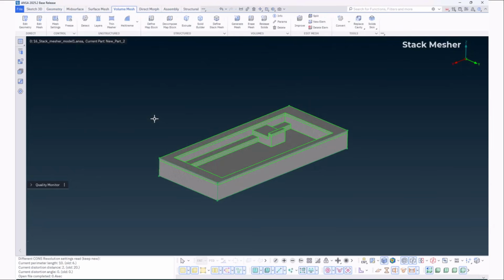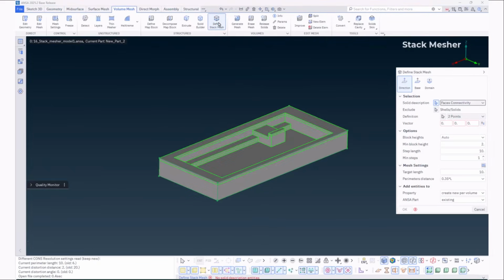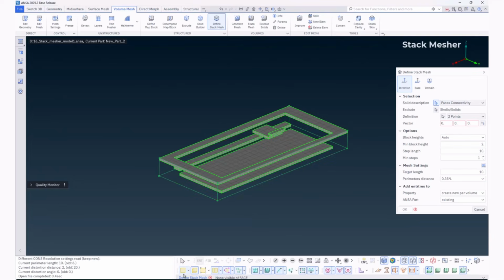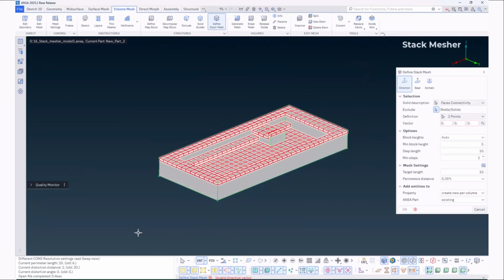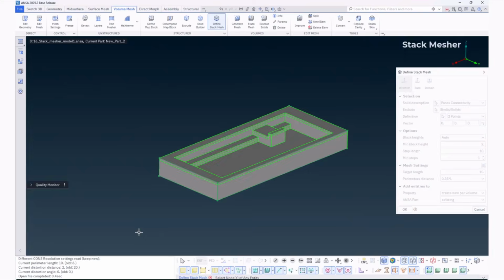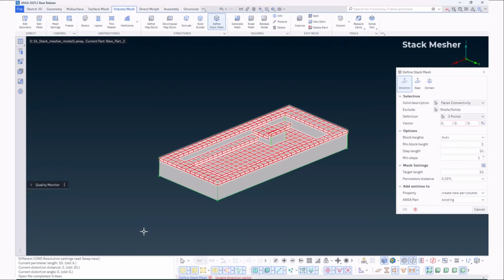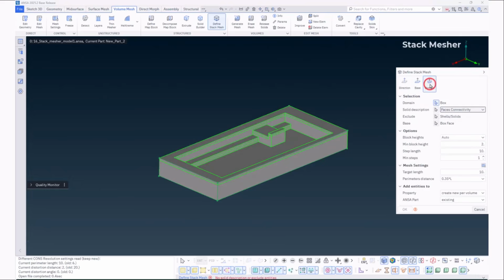The Define Stack Mesh function has a new option, in both direction and base functionalities, the Exclude. This is useful if FE entities already exist, to exclude them from the build area. So as always, the first step is selecting faces or faces connectivity, and then optionally an exclusion of existing entities can be made. The most important in this function is the new addition of the domain functionality.